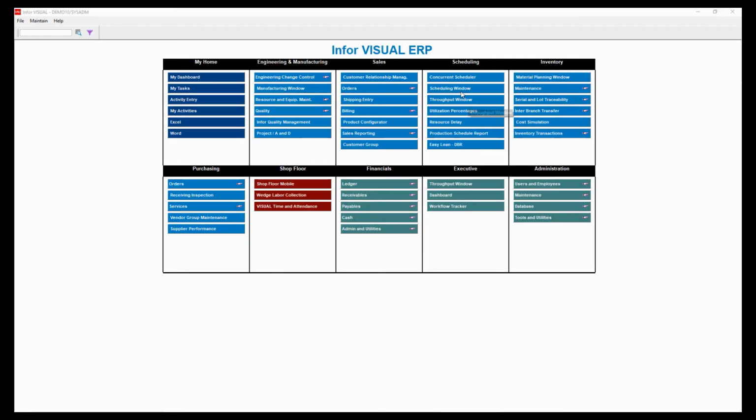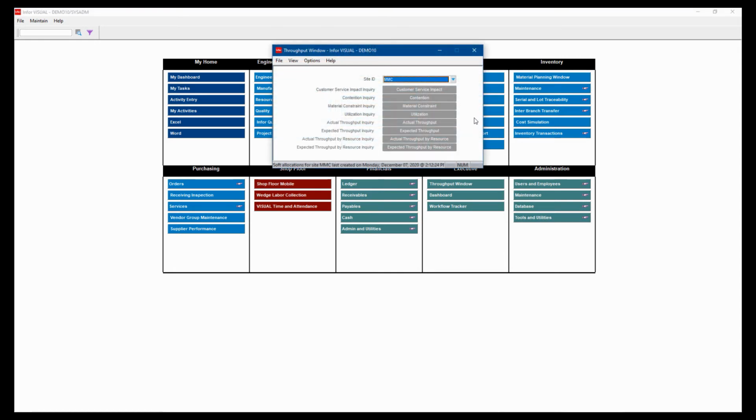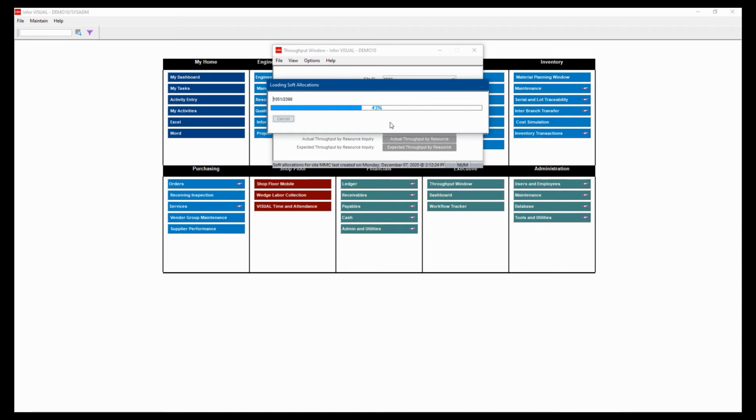The other great tool we have is called the Throughput window. And the Throughput window is really comparing many things, but one of the really good things is it compares what the value going through the shop is according to the schedule. So we can see what that customer service impact is based on the schedule. How much are we going to ship in a certain time frame?